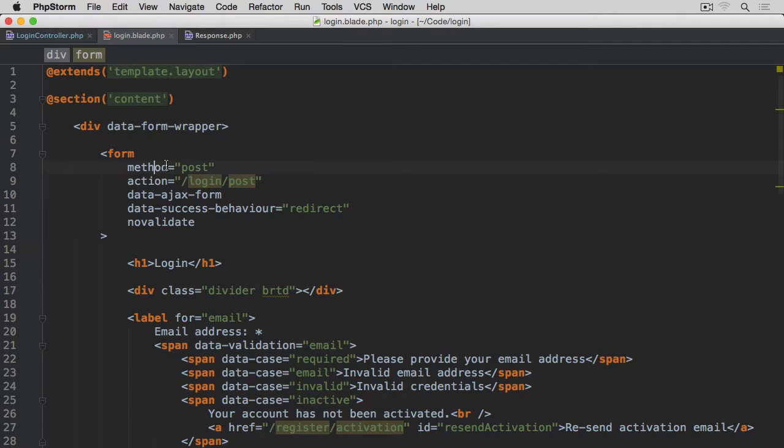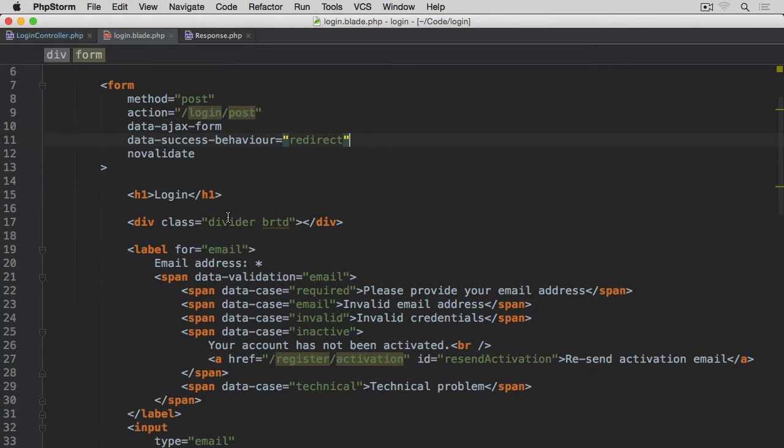We've got this form which submits the request using the post method. Then we have the action, which is going to be login post, so it's going to call the login controller again, and the method is going to be called post. Then we have some data attributes, which are basically being used with this SSD form jQuery plugin that's used with this exercise.